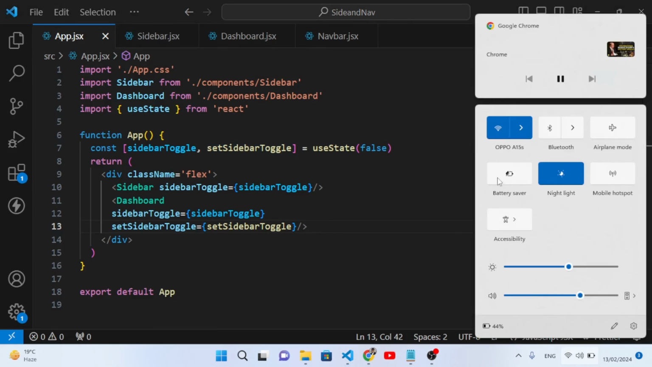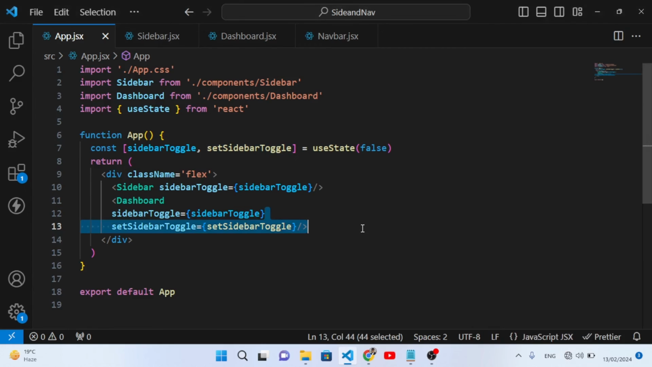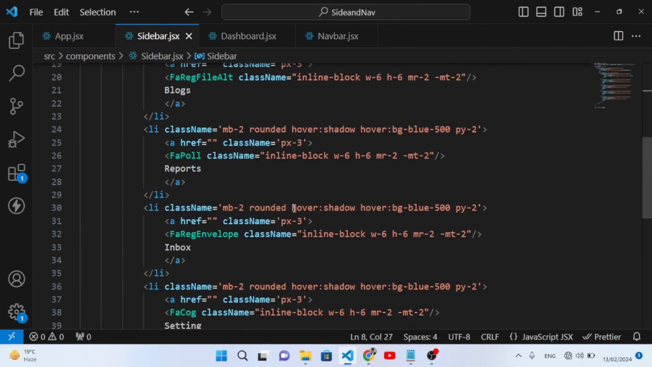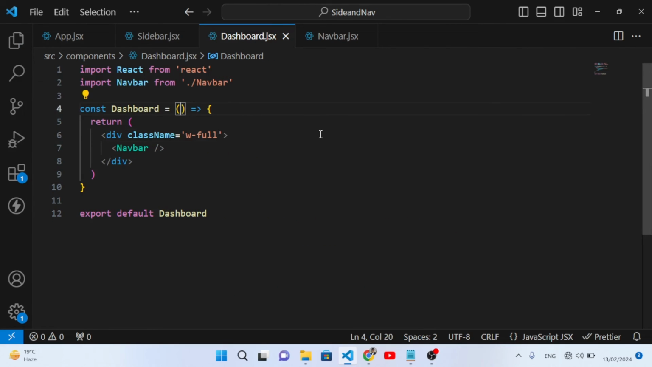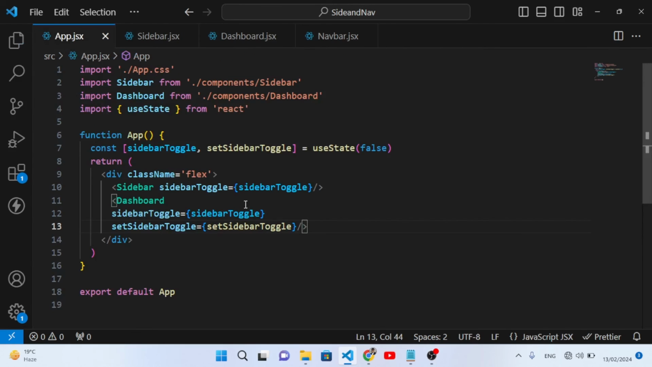So first of all, I will just close the internet, come here to the sidebar, and here we will extract that value. We have sidebar toggle. Okay, and come here to the dashboard. Here we will have sidebar toggle and set sidebar toggle. Yeah, that is okay.